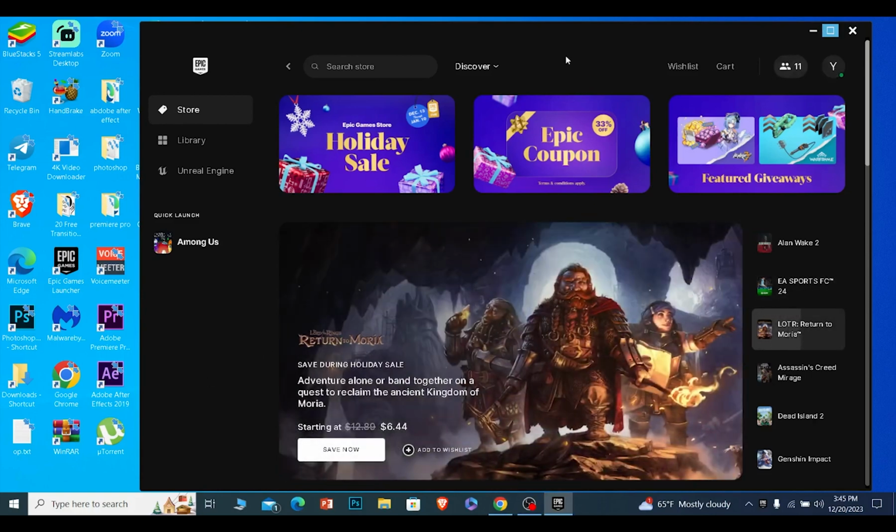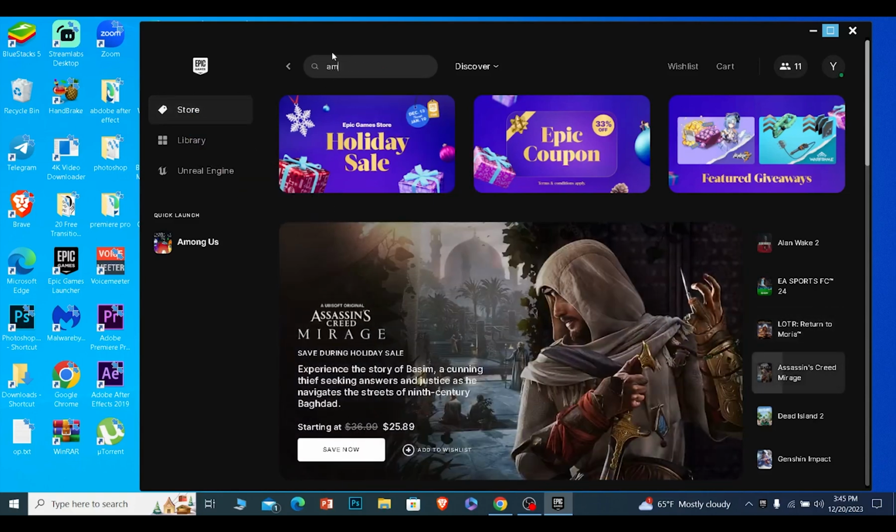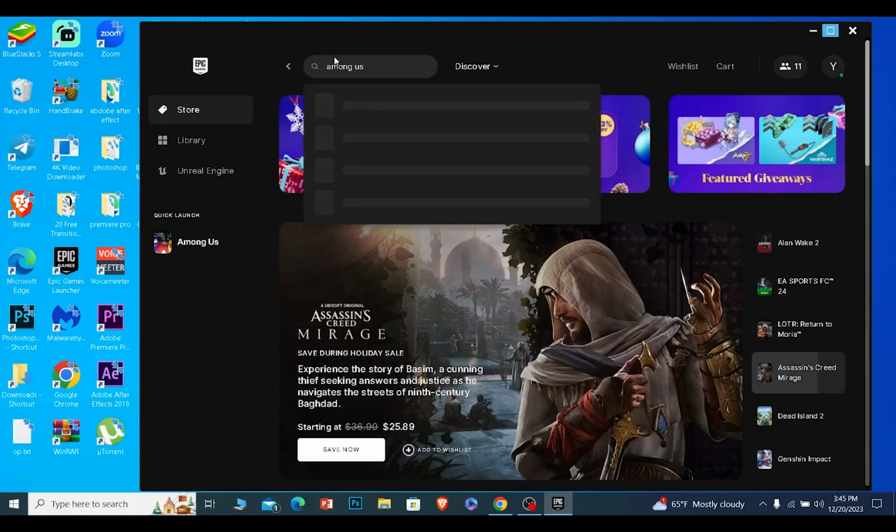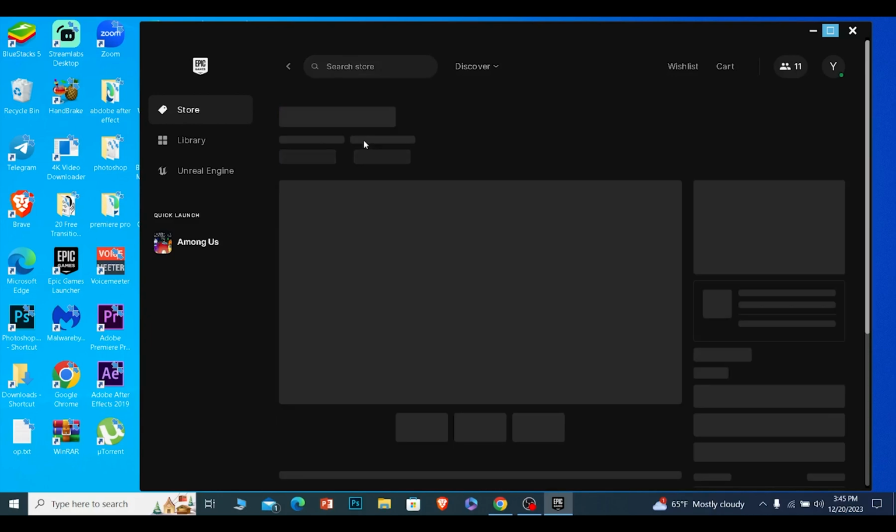Once you log into your Epic Games account, over here where it says search, click on it. Make sure you're on the store section, and in the search you want to write Among Us. Once you search for Among Us, it's going to show you the game. Click on Among Us over here. It's going to take you to the download page.